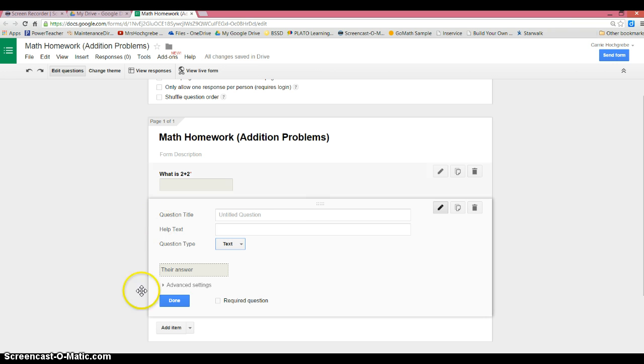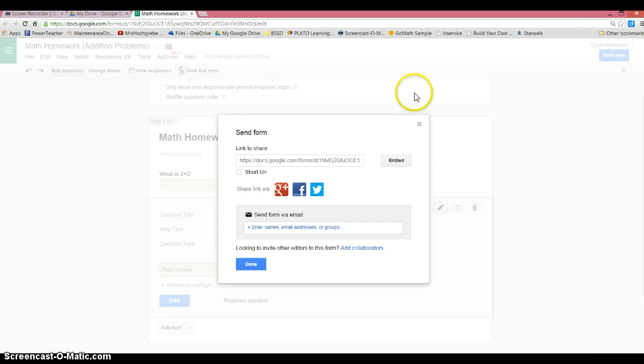Once you've finished creating your Google form, off to the side there's a spot that says Send Form. Now you can get more fancy if you want to. There are different ways to change the theme where it looks prettier, but when I'm ready, I'm going to go ahead and click Send Form. And it will give me a link to share that form with. So I could go ahead and share the form through a link.